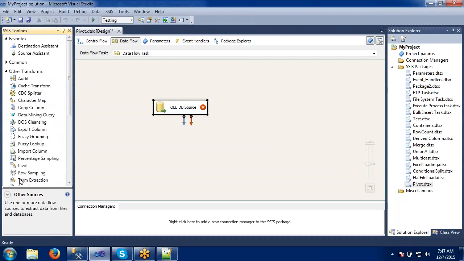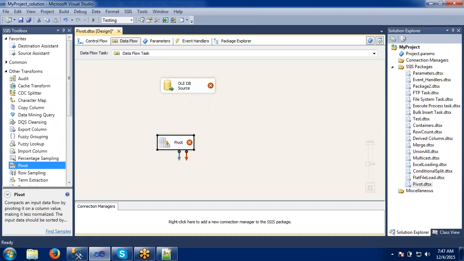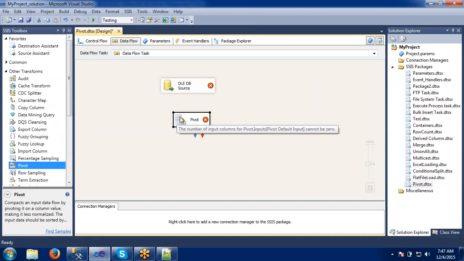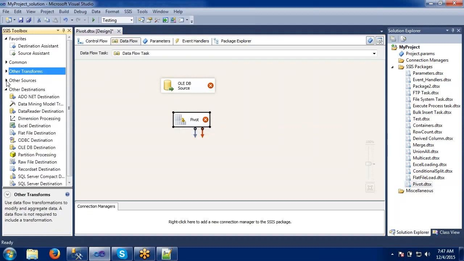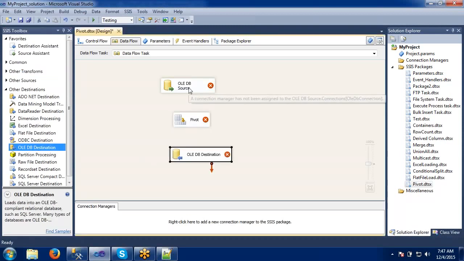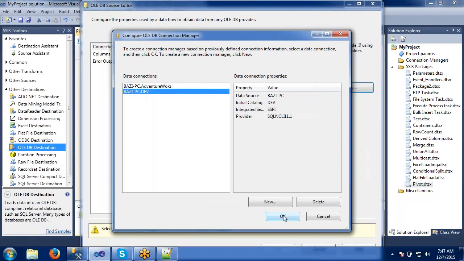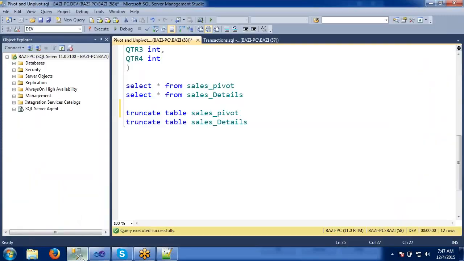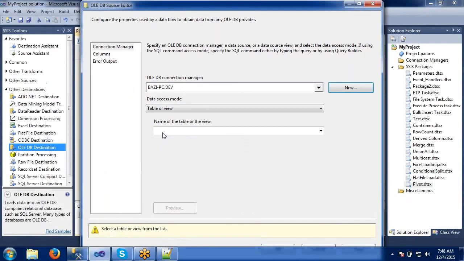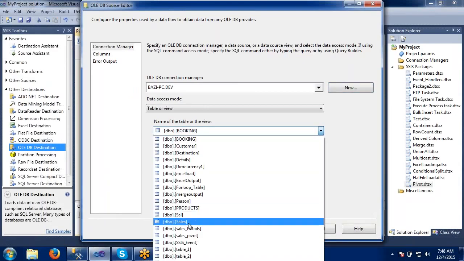and I have a transformation called pivot. If you see the icon here, it's showing that it converts the rows into columns, right? And my destination is also a table, that's why OLEDB destination. First connect the source here in the dev. What is my source table here? Sales details, right? So let's pick that one.